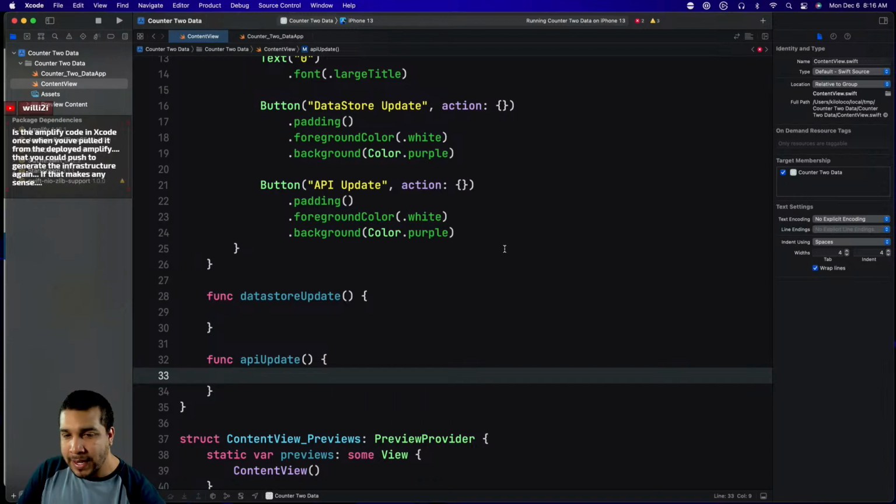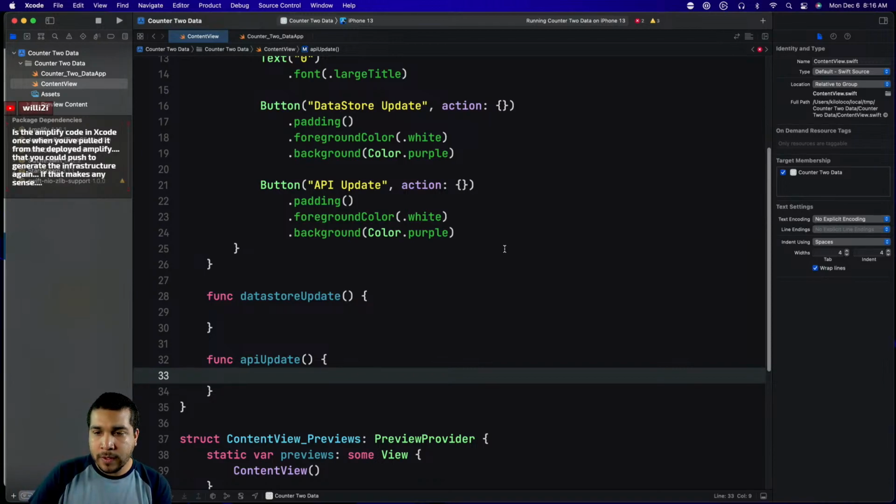Is the Amplify code in Xcode once you've pulled it from the deployed Amplify something that you could push to generate the infrastructure again? If that makes any sense.